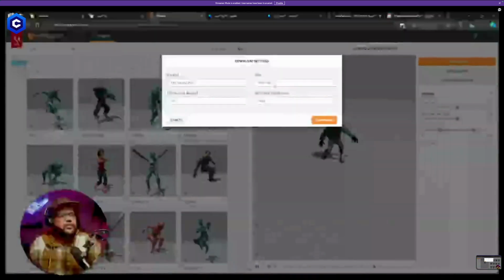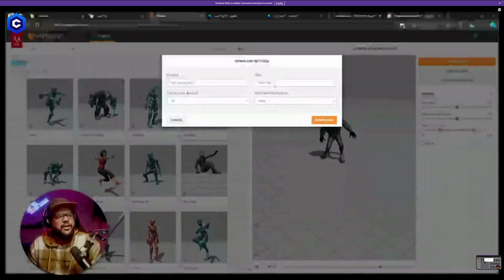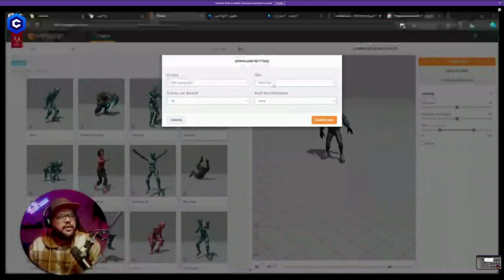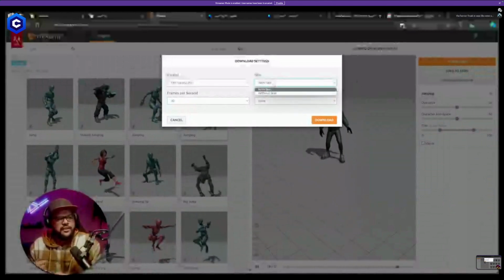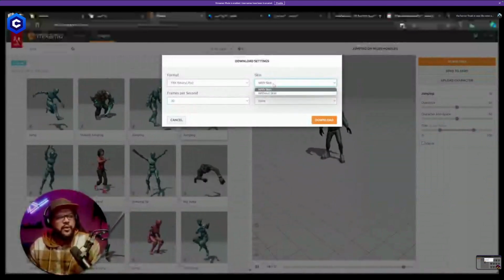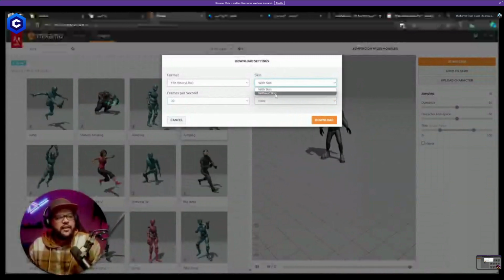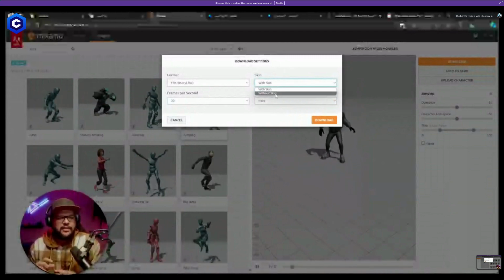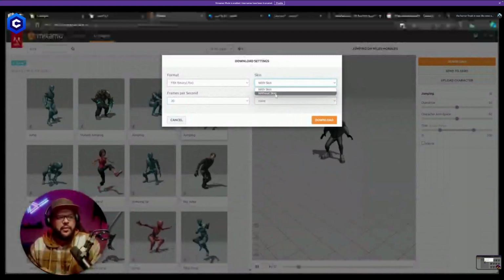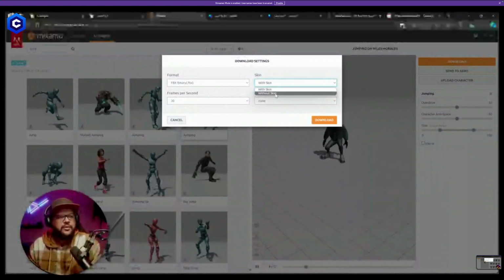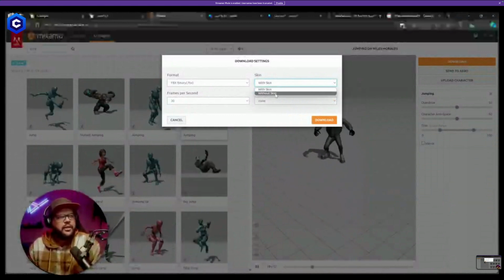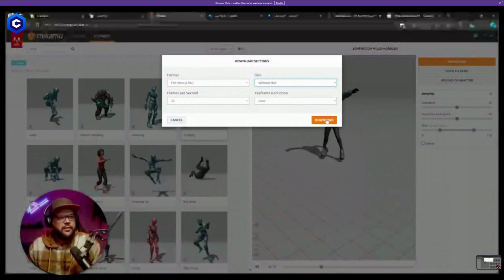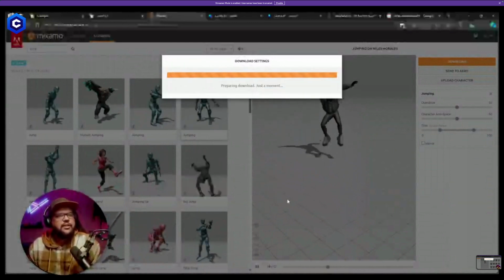So your main animation, you're going to want it with the skin, but since we're going to combine two animations, this is the one we're going to combine with the skateboarding one. We're going to do this one without the skin because we're just going to use the skeleton to tell the main model what to do, and I'll show you what I mean in a bit. So without skin for this jumping animation.